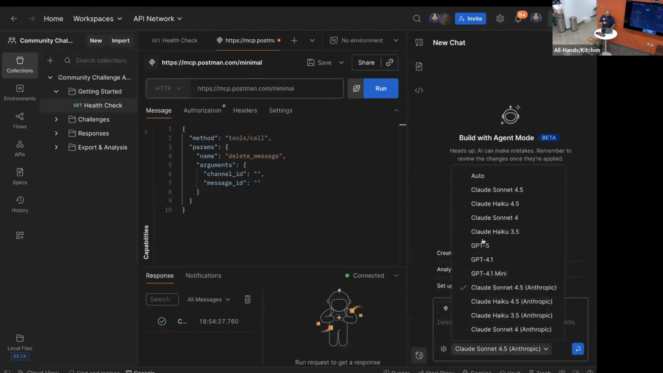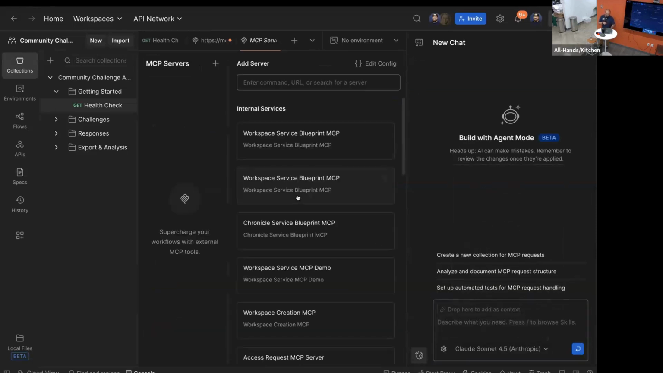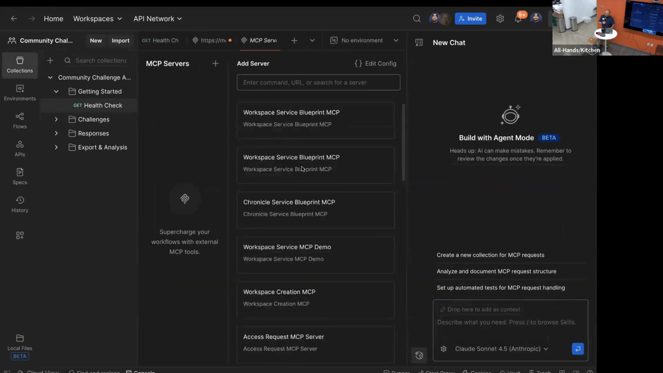Now, with our agent, you can use Claude or GPT right now. I have mine set to GPT 4.5, and you can configure MCP servers. Now, we have MCP servers that we have available to us.